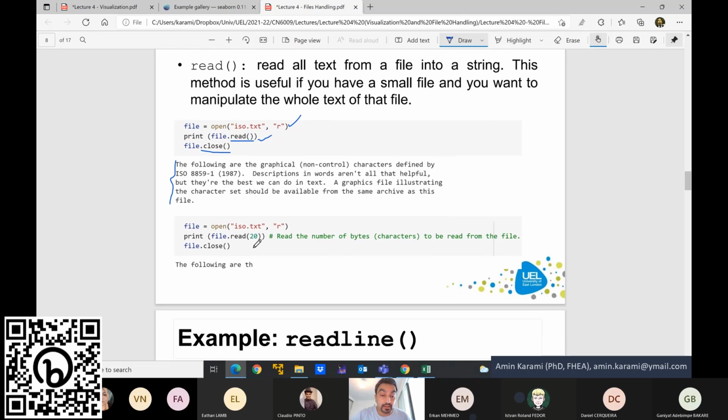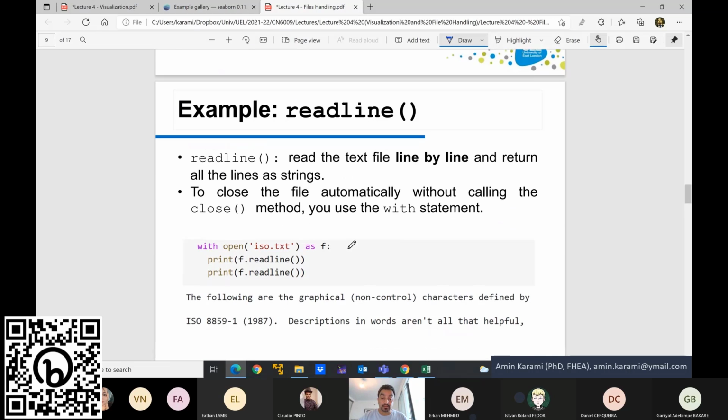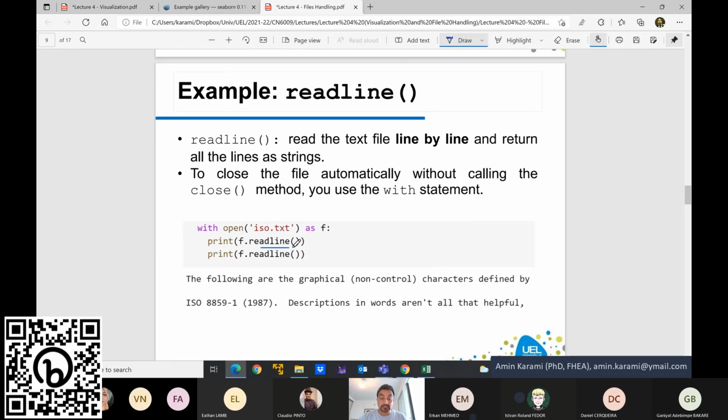But if you add a number inside the read method, it's going to specify the number of bytes or characters to be read from the file. What does it mean? 20 means 20 characters. If you count these characters, it's going to be 20. It means print out the first 20 characters. And readline says read data line by line.